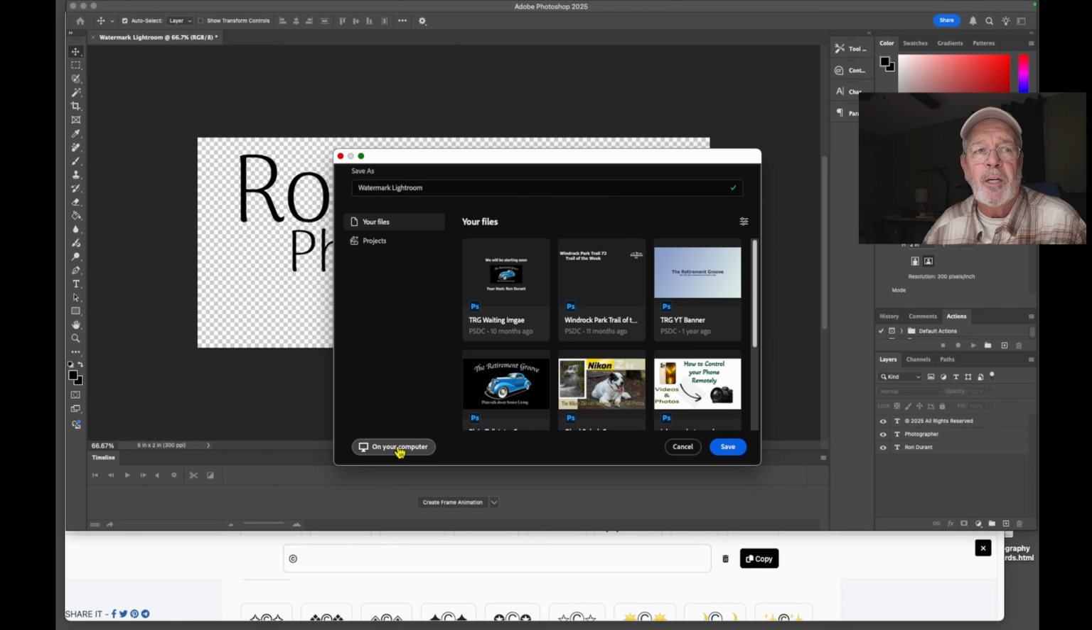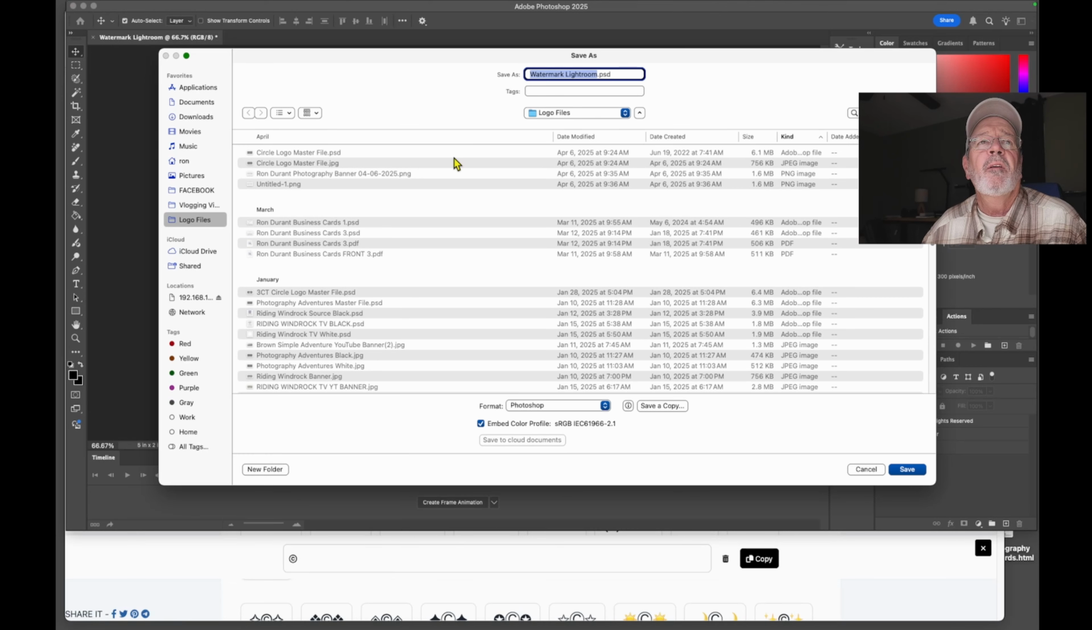We're going to save it on my computer. It's got a name, so we're going to call this Watermark Lightroom Master, okay? Because that's going to have the master file for both the white and the black versions. And I'm going to show you how to export those separately into PNG files.